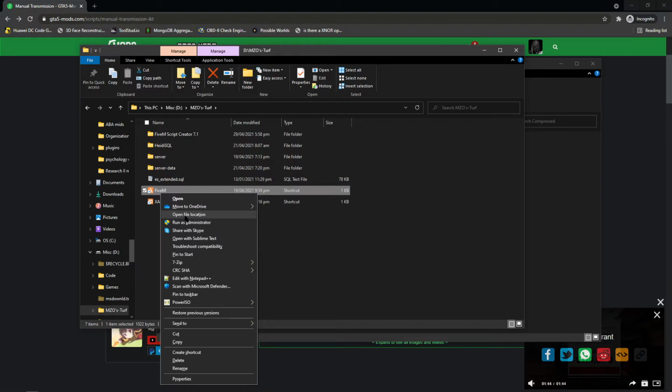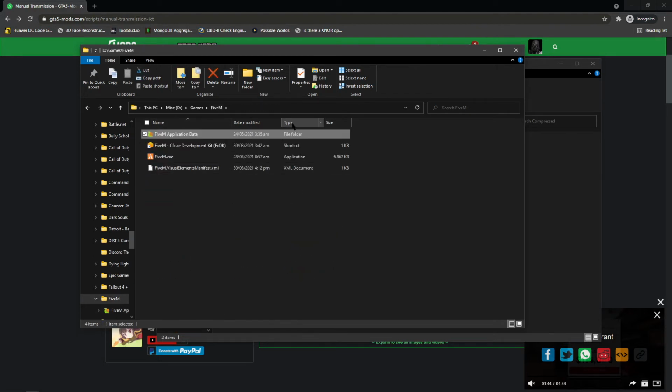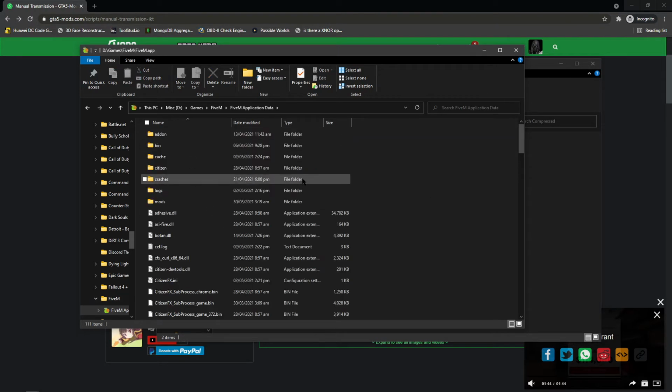Even if it is on desktop, this will still work. You just press open file location, and it will bring you to this. You just open the application data file folder. If you have the type option available, it'll say file folder. You just open that up, and this will be basically how it'll be looking when you open it up.